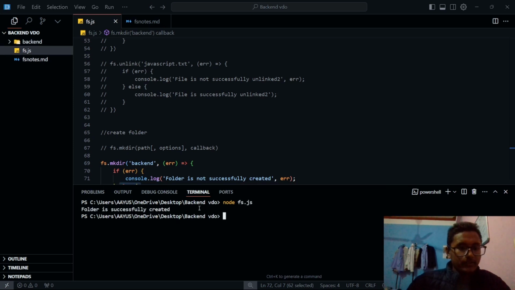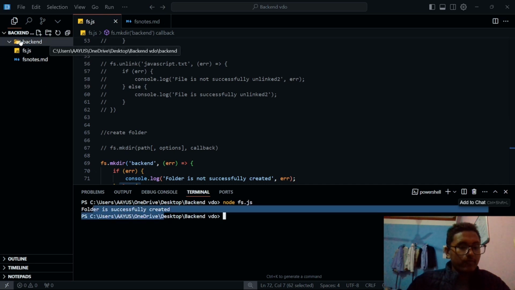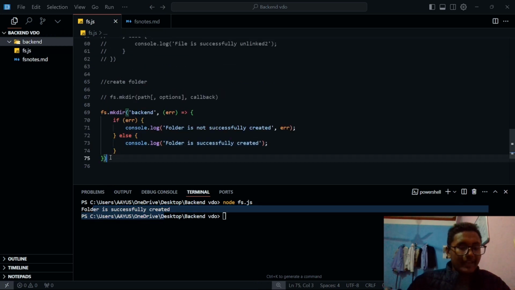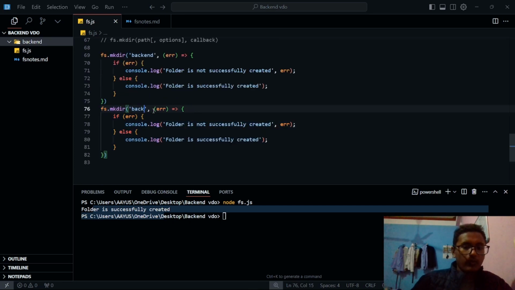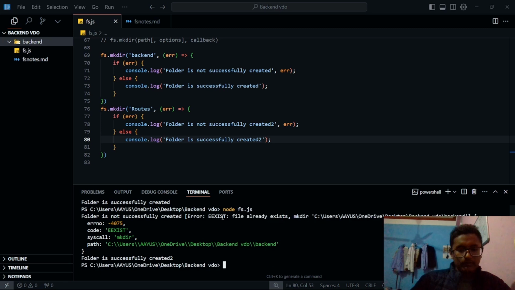If we hit enter, then look here. What is happening? The folder is successfully created, and look here, the backend folder is created. If I again write another folder name and hit enter, then what happens? The folder is successfully created. Error exists, file already exists. The folder is successfully created. So this is the route folder and this is the backend folder.